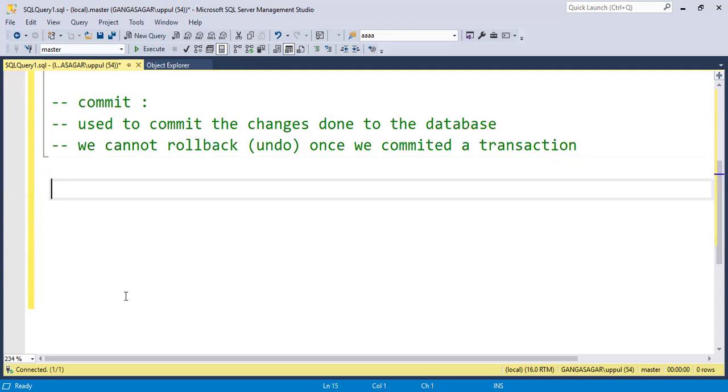This is commit. Let's understand the syntax of commit. First, we have to begin the transactions. When we are using the TCL commands, we have to begin with the transaction. Only if we begin the transaction can we manage the transactions. The syntax would be begin transaction, and we can give a transaction name.